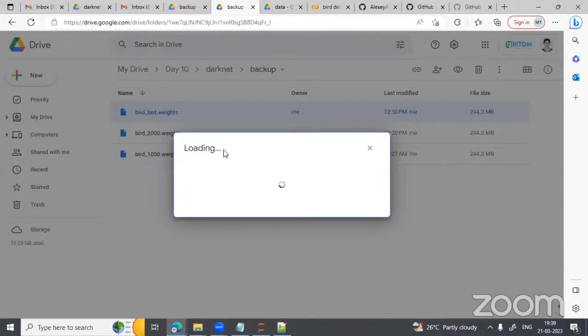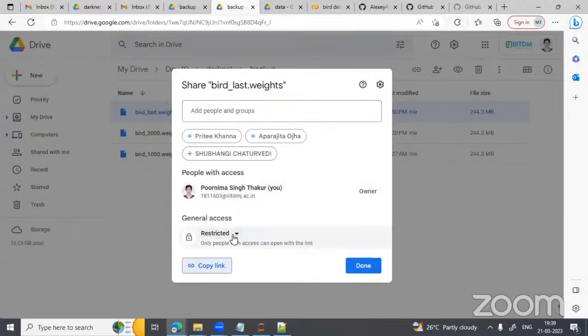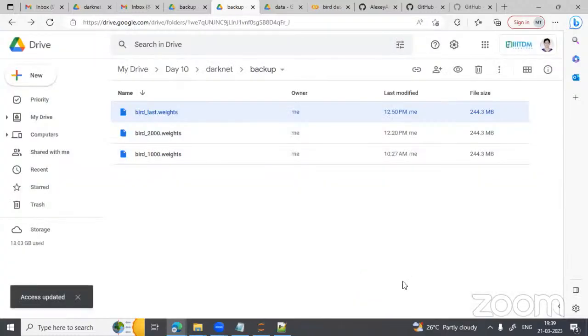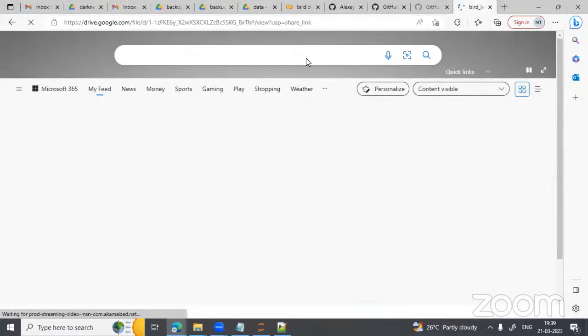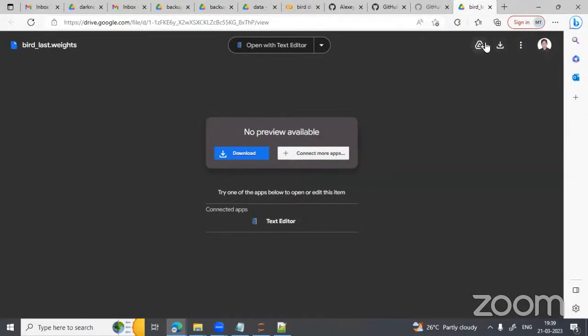You can stop the training. If your training has been started, please stop it. And we will check how the performance increases and loss is decreased after 2000 iterations. I have pasted the link. Please add the shortcut of this particular link in your drive. So click on the add shortcut to drive option.